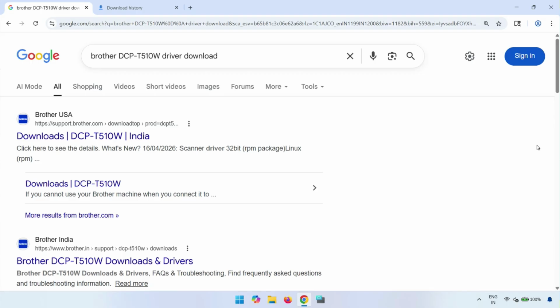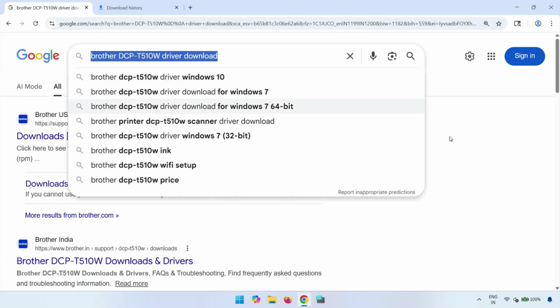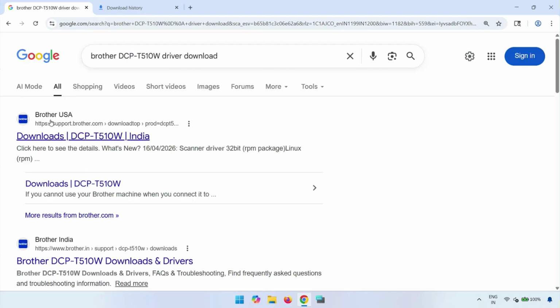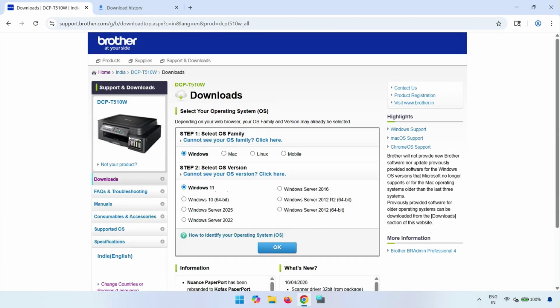Open any browser, type the printer name in the Google search box, and search. Go to the first link, which is the official website, support.brother.com. Just click on it.